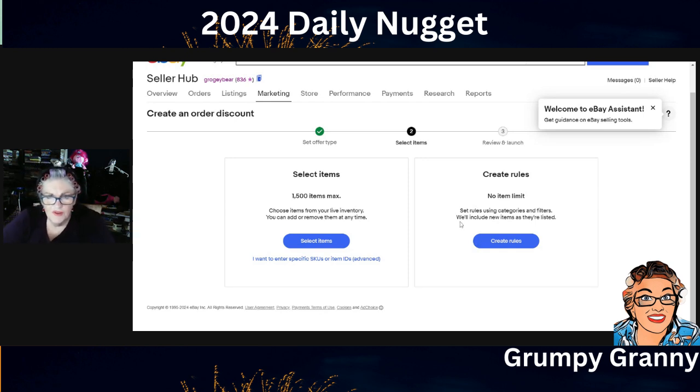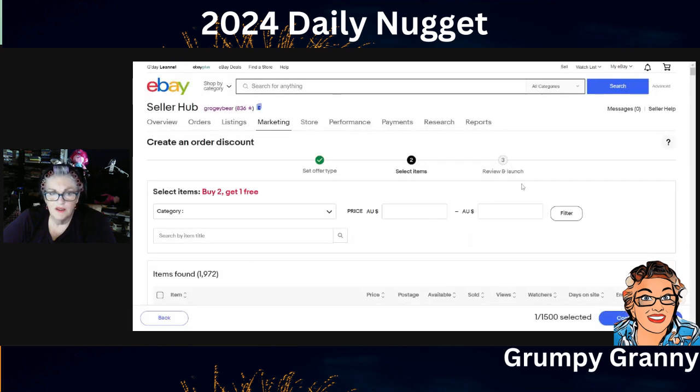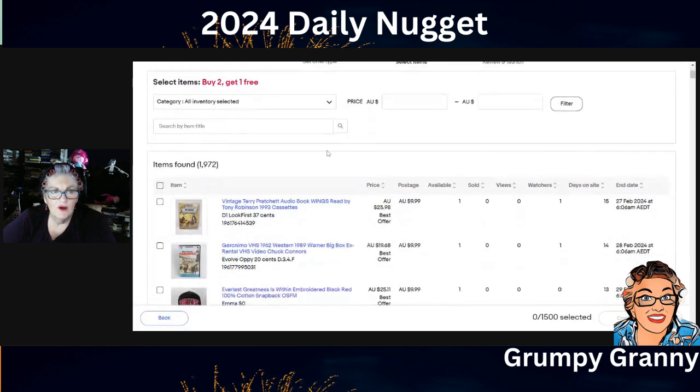But we're not going to do it that way, because if I say books, it's going to take in all my books. So what we're going to do is select items. So I'm going to go here. It depends on what it is that you are doing as to how you're going to set it up. As you can see here, we've got select items, buy 2, get 1 free, and it says all inventory selected. But we can change that if you wanted to just narrow it down so you could look through and find what you wanted to add in by choosing store categories.